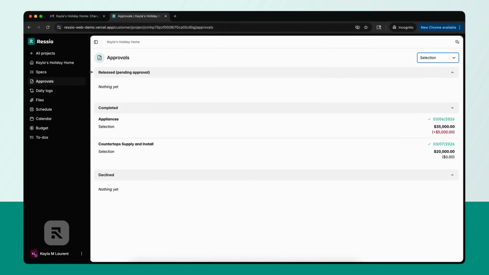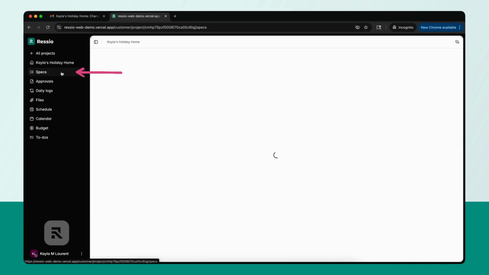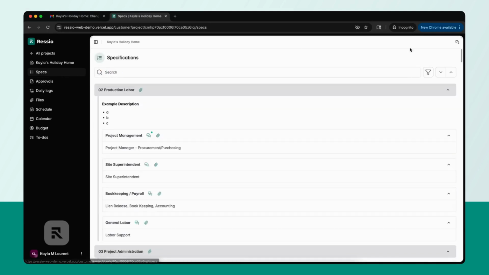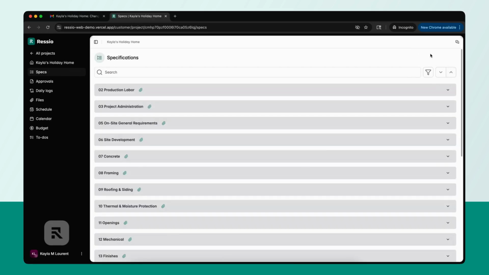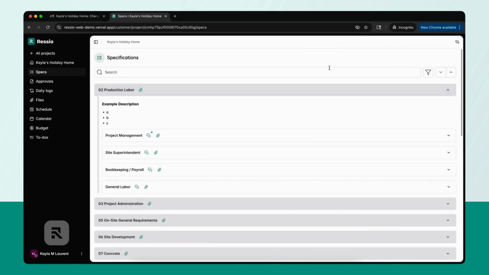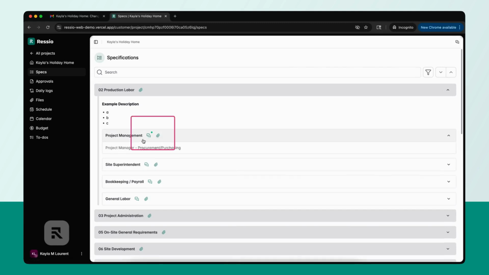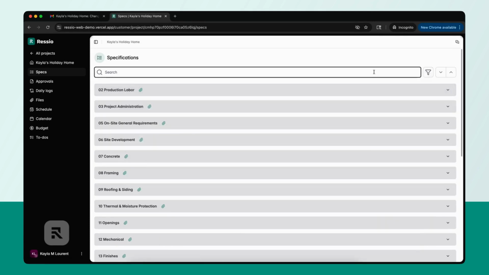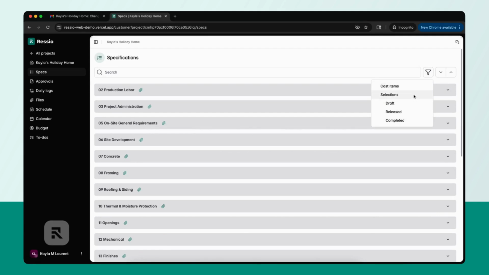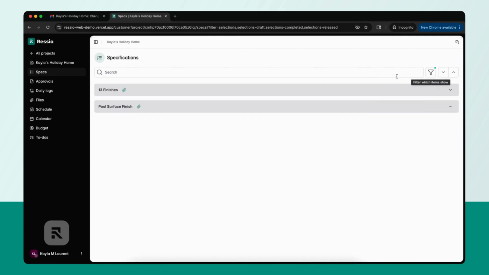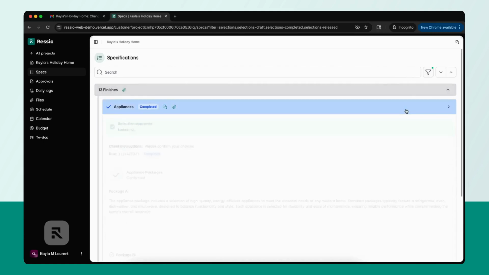They're also going to have access to some additional areas such as specifications. This is something you can choose to turn on or off. The specs is essentially that live scope of work that is created from the project estimate, contains all the same categories and cost items. You'll notice it pulls in the descriptions as well as gives you the ability to message and have those file attachments like we discussed before. Also really easy for them to come in and search or filter down to particular types of items. For example, selections is something they can also come in here and view from the screen.